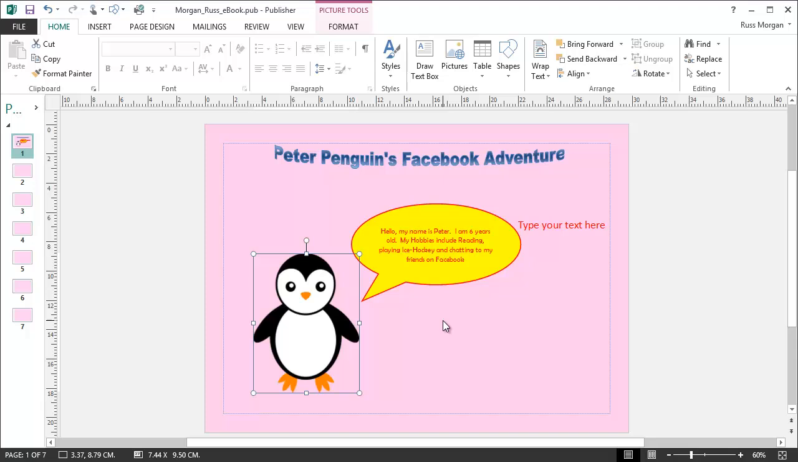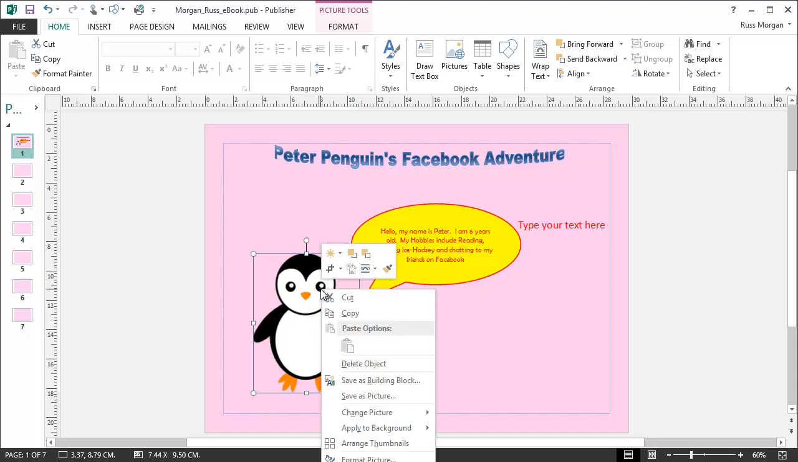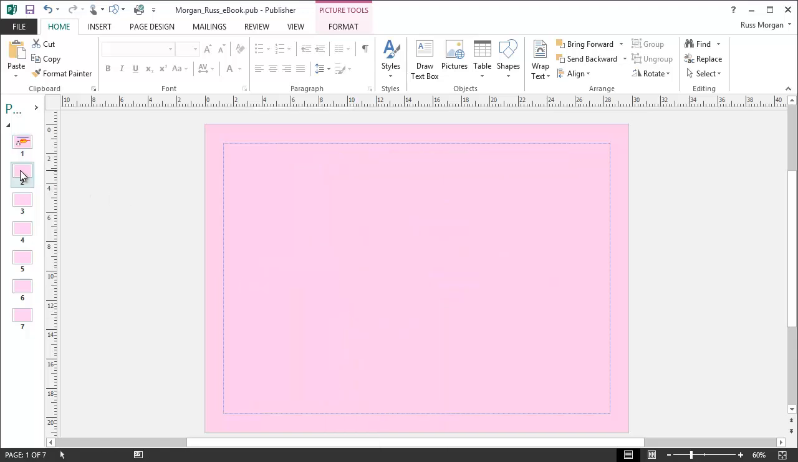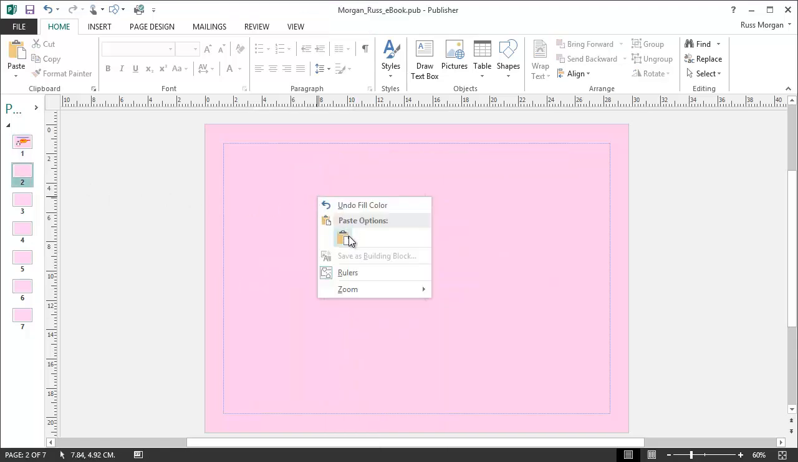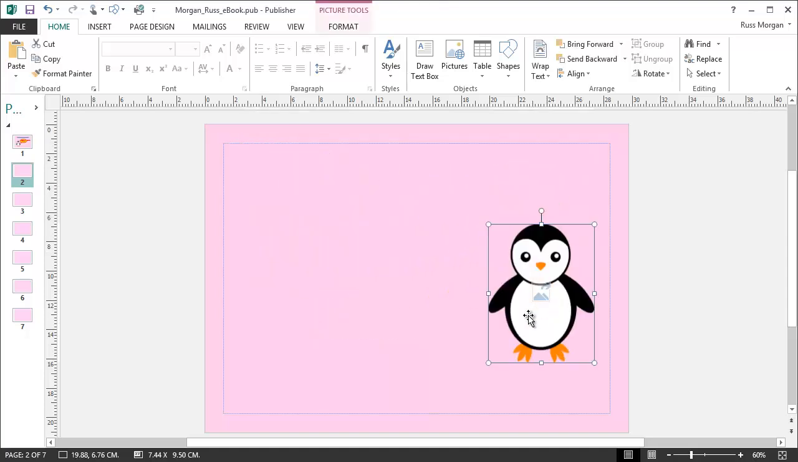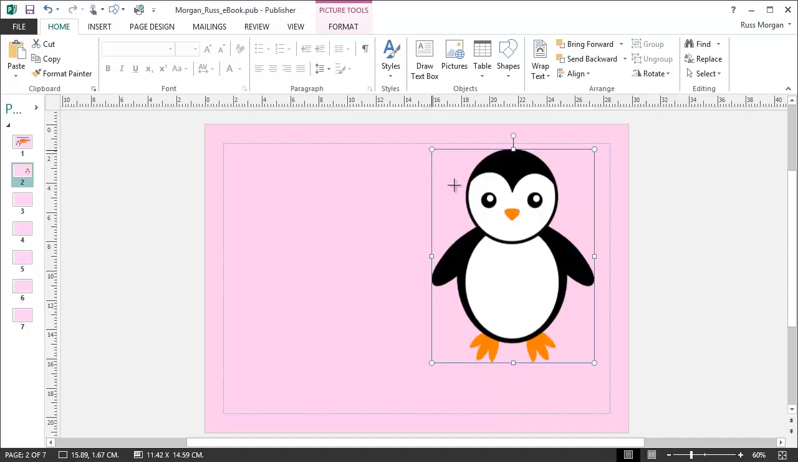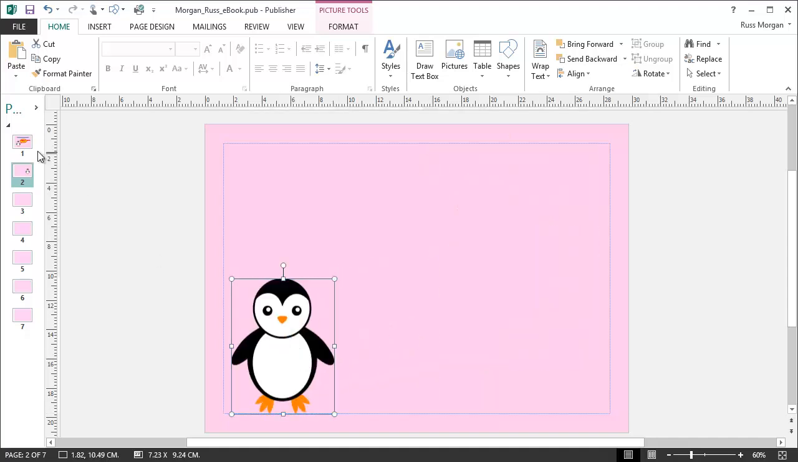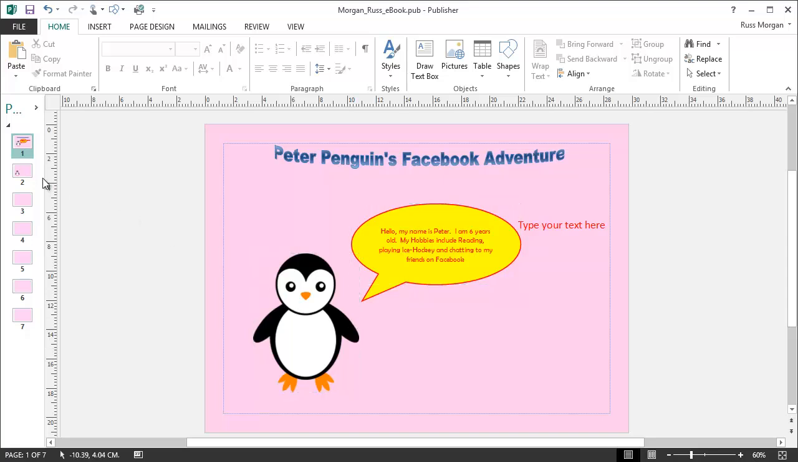Now I might want to reuse my penguin, so I don't need to go through the whole insert thing again. I can come up here, right click and do copy. I can go into another page and do paste. There's my penguin again. I can move him somewhere else on the page, make him bigger or smaller, and still move him around. It doesn't affect what's going on this first page.